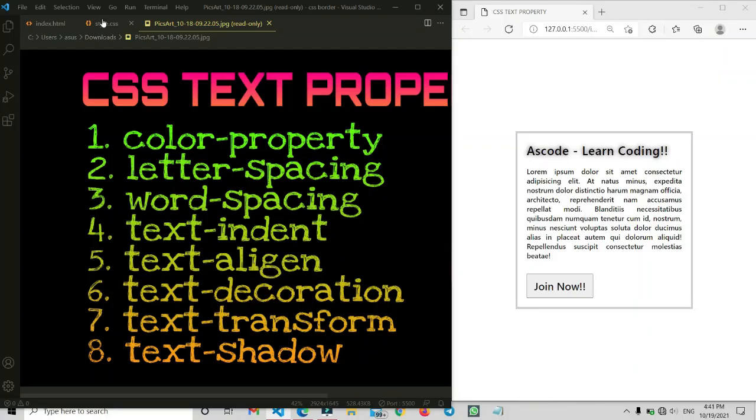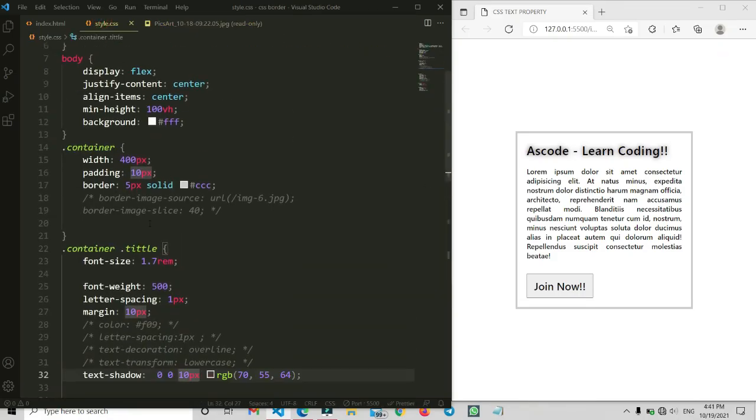So we have used all of these text properties, and I will show you a live practical here. So I hope you enjoyed this video.